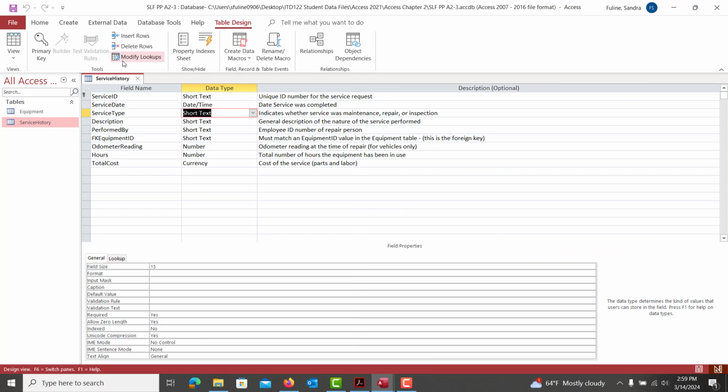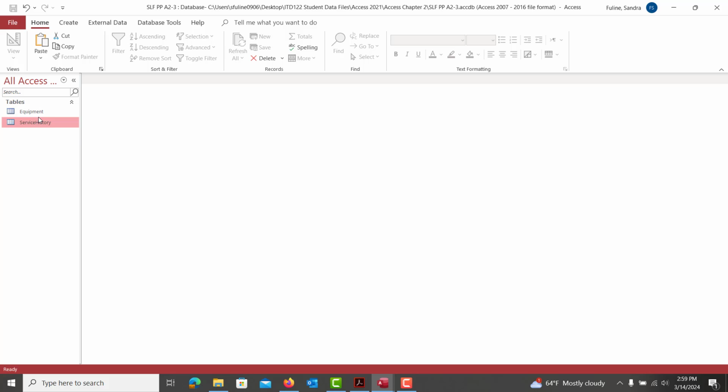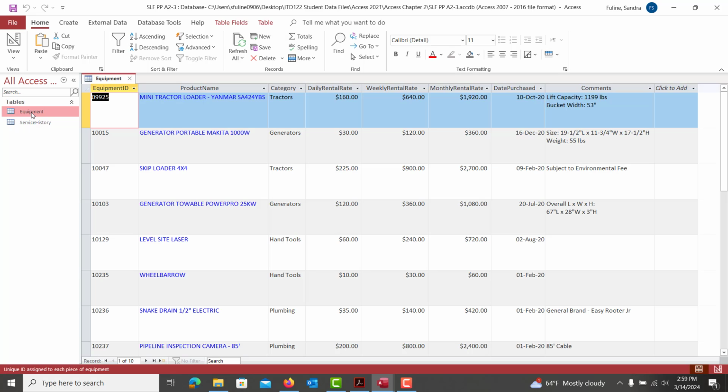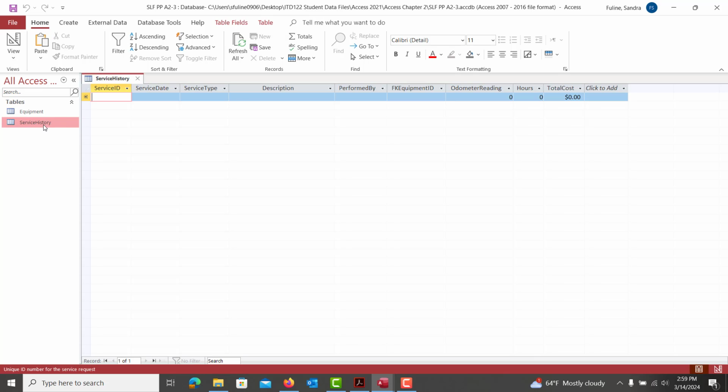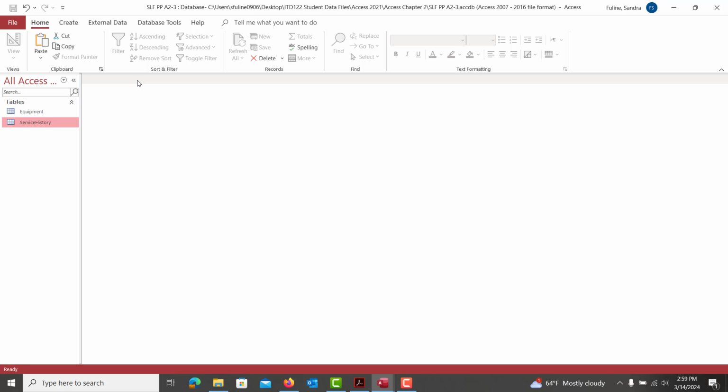So we are saving this table and closing it out, and we're going to create a relationship between the 2 tables. So you can only create a relationship between a primary key and a field in another table. Looking at these 2 tables, we can see we have an equipment ID, product name, category, daily, weekly, monthly rental rate, date purchased, and then comments. And in the service history, our service ID is when that field was serviced. We also have a service date, service type, description, performed by, an FK equipment ID. This FK equipment ID is going to be the same ID as what is in our equipment ID here. So we're going to create a relationship between those 2 fields in 2 separate tables.